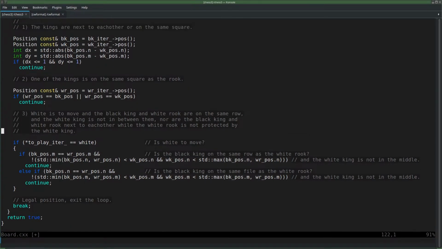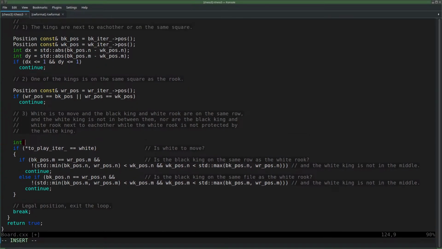Something like this, but then, okay, so we have a dx to the black king, a lot of dirty. That's not even dx, man. I want to know the distance. Distance to the black king. So there's a distance between the rook and the black king.